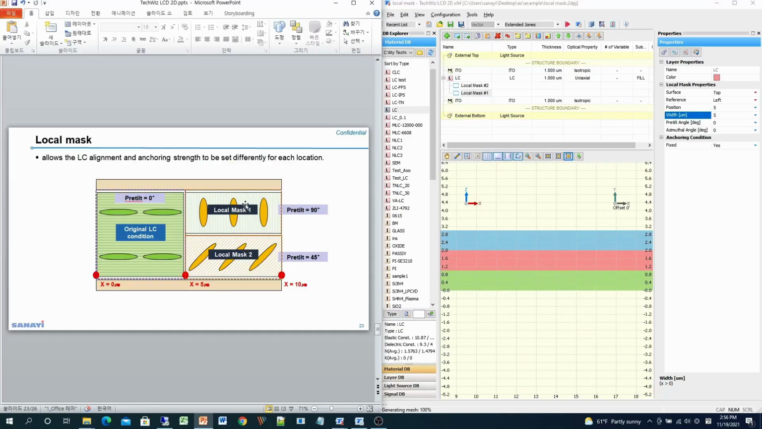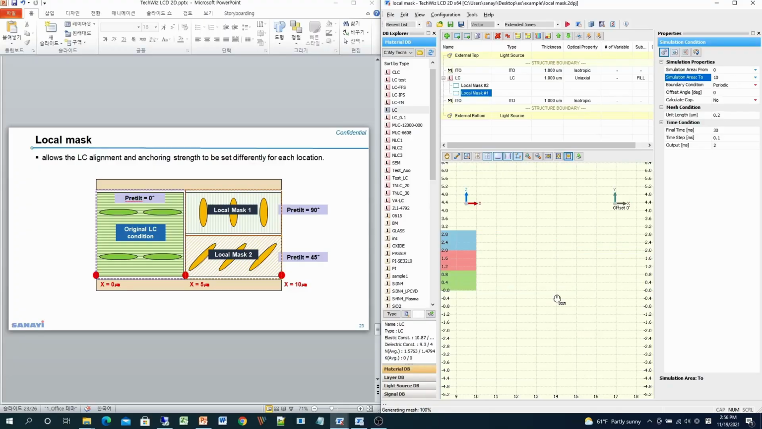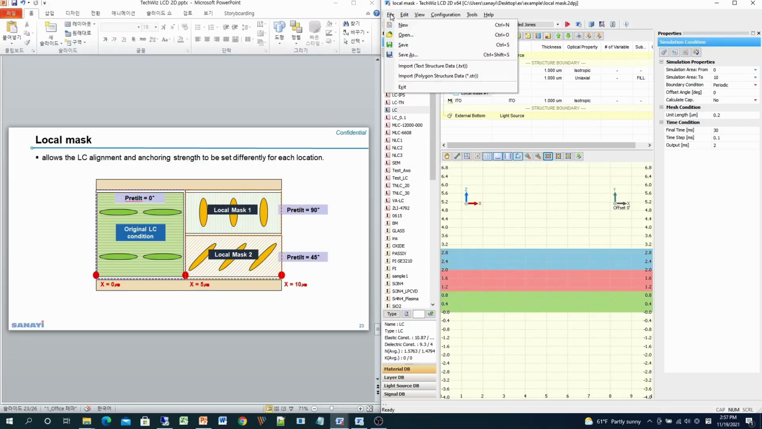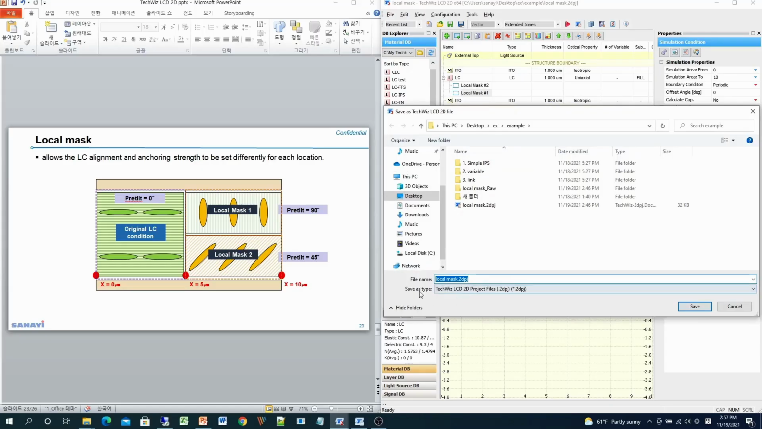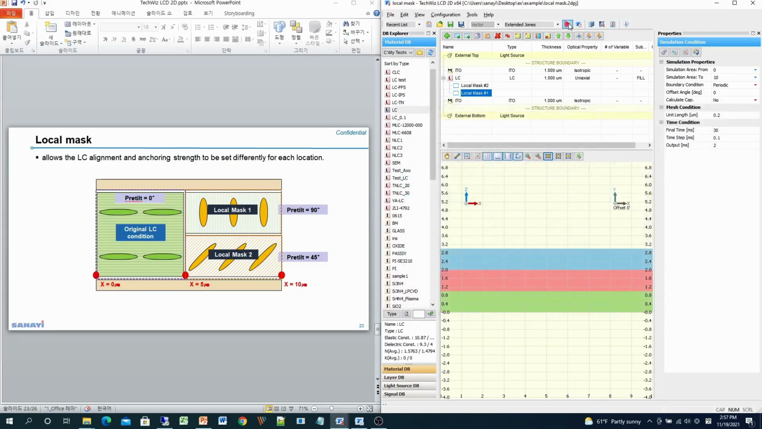And then for local mask 1, the pre-tilt angle is 90 degrees, and for local mask 2, the pre-tilt angle is 45 degrees. And I already mentioned that all of the azimuthal angles are 0 degrees, so I will leave the default values as they are. And then let's click the simulation condition. As you can see, the simulation area is from 0 to 10, so I will set it like this. And then click the Save As button. I will save this file as local mask. And then click the Run button.